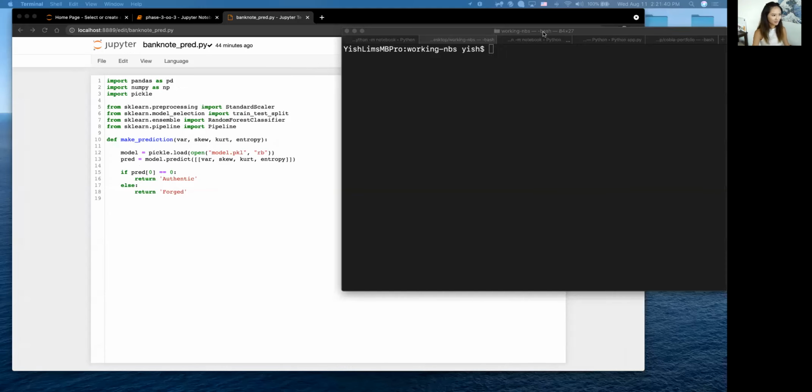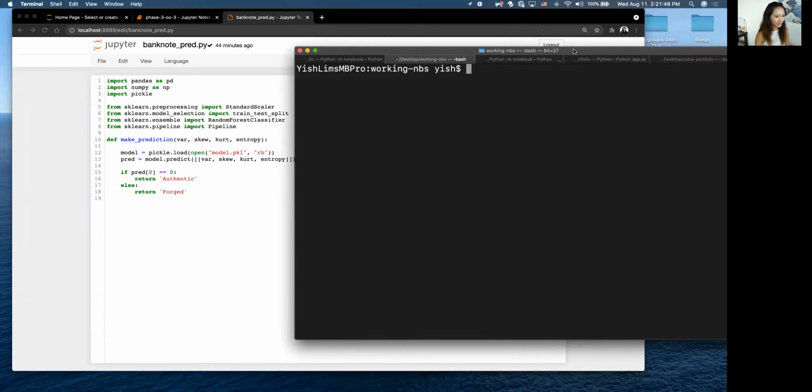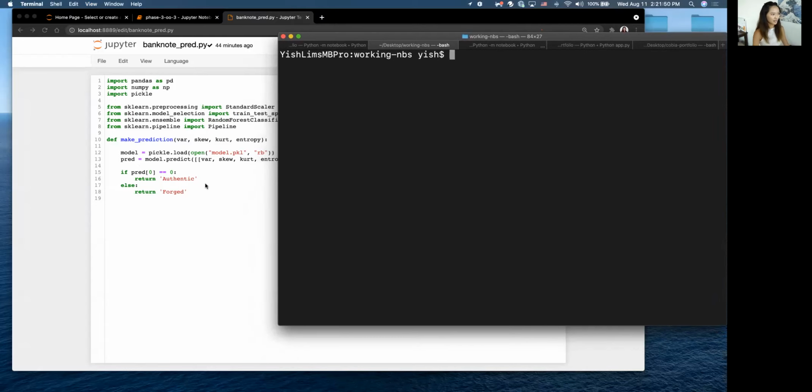Okay, so I have my terminal over here. Let me make this a little bigger. Cool. So this is the directory that contains my banknote prediction function.